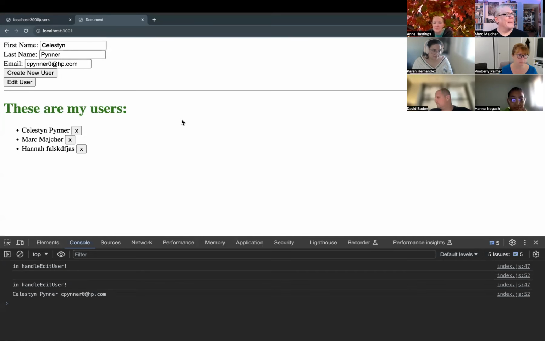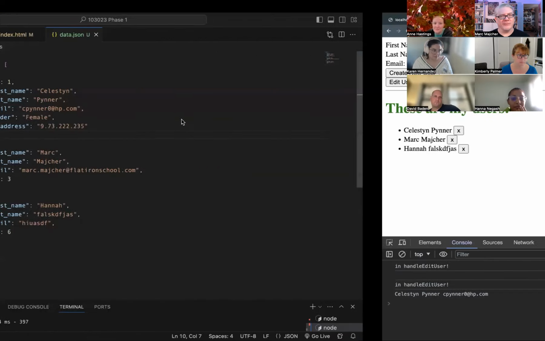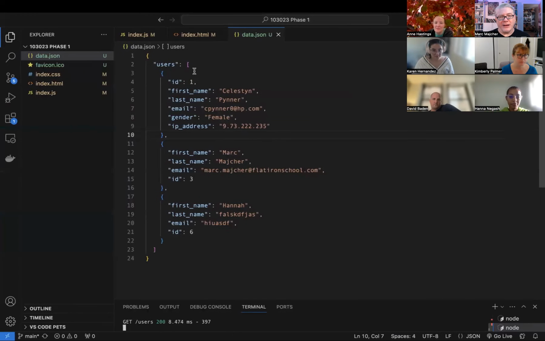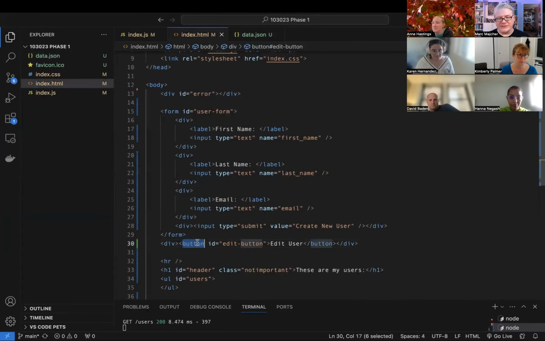Terrifying. Could it be that the edit button is under the user form? It is now, because I moved it here so it would be outside of the form. But yeah, it's gremlins. I'll figure it out.